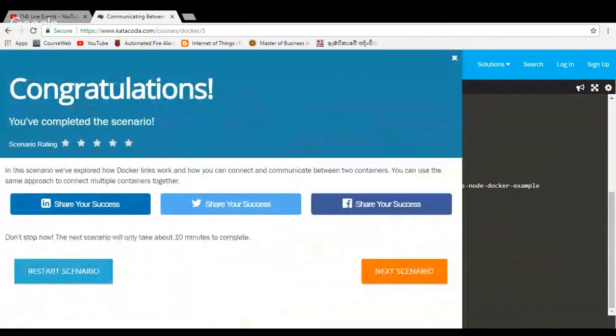In this scenario, we have explored how Docker links work and how you can connect and communicate between two containers. You can use the same approach to connect multiple containers together. Then we are moving to the next scenario.